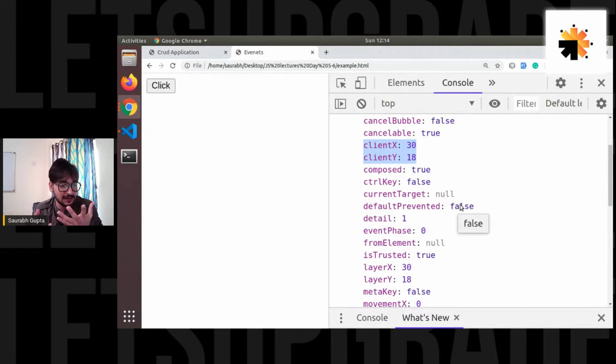Proto is basically the class of this object, the class where it belongs. Proto is basically the blueprint that my event object is following. Yes, you can use the event object in any of your functions. That's no problem.